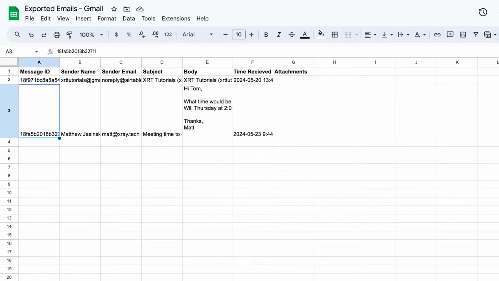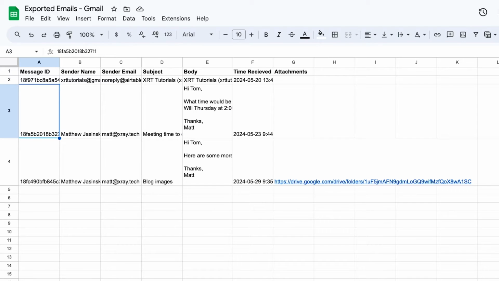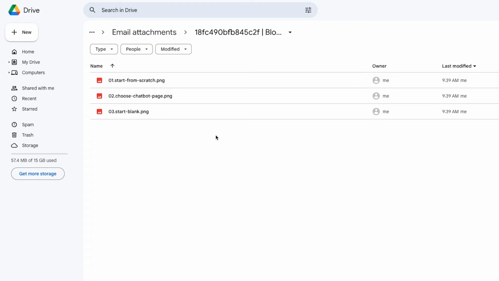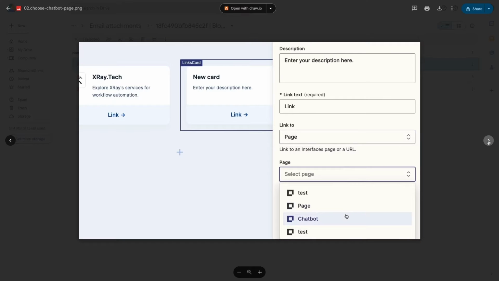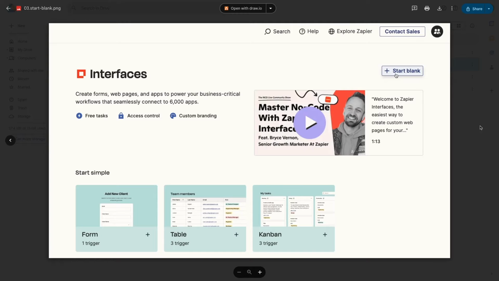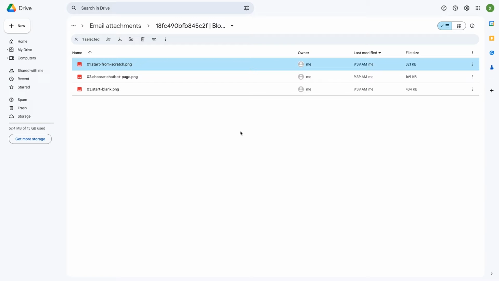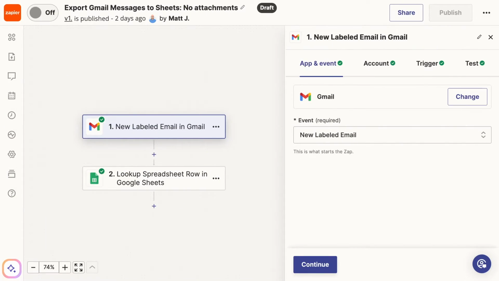With both of these automations, all we have to do is apply the appropriate label to an email in Gmail, and then its data will be sent over to Google Sheets. If the email has attachments, they're automatically uploaded to a new folder in Google Drive, and that folder is linked to the email's row in Sheets. That's how it works in a nutshell, but let's take a closer look and break down both zaps step by step. We'll start off with the simpler option.